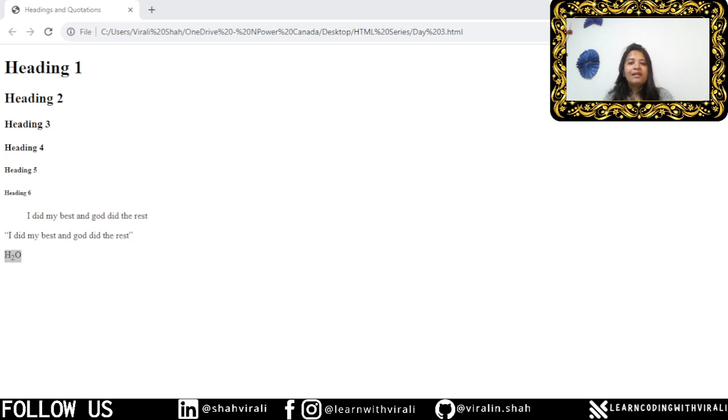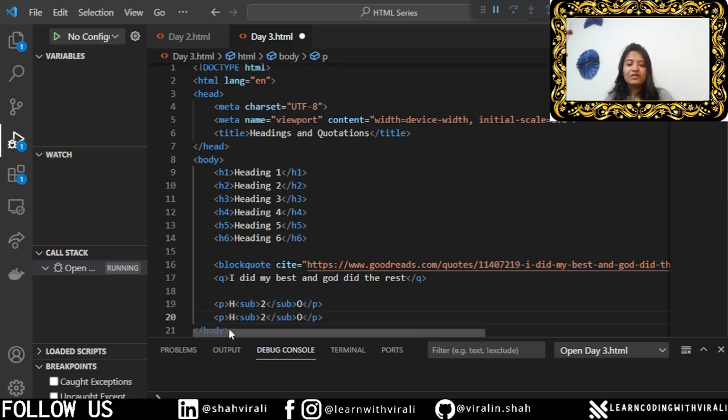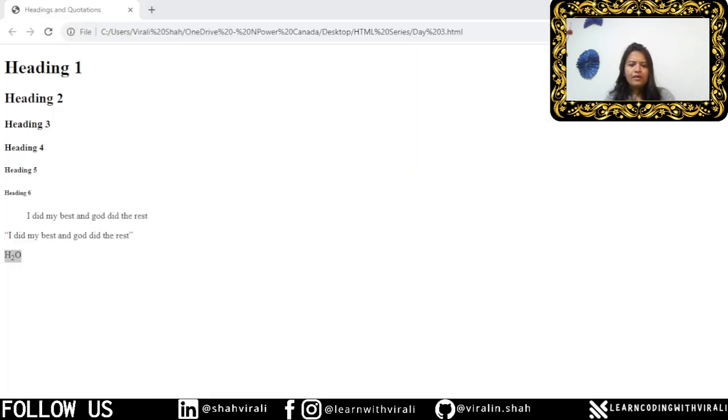Now, if I want to put the 2 on top of H, making it look like H squared O, let me go back to my code and change something here. Instead of a subscript, which is SUB, I'm going to use a superscript, which is SUP, making this look like a square on top of H. I'm going to save this, go back to my browser screen, and refresh the screen to see the other result, which is H squared O.